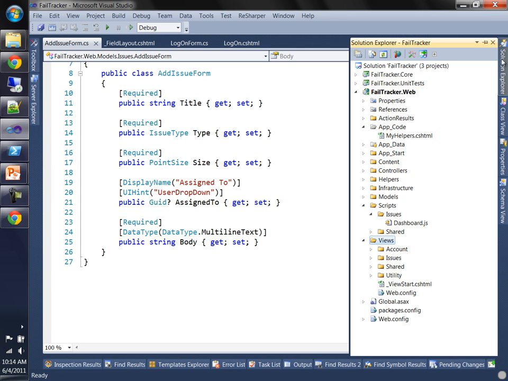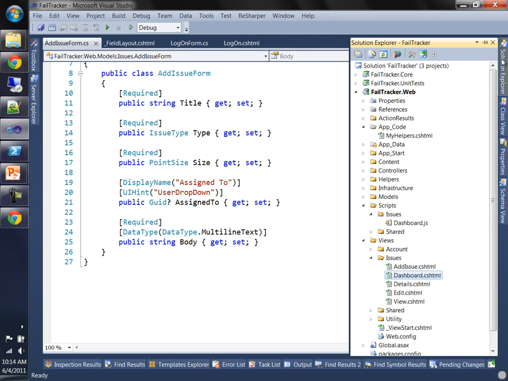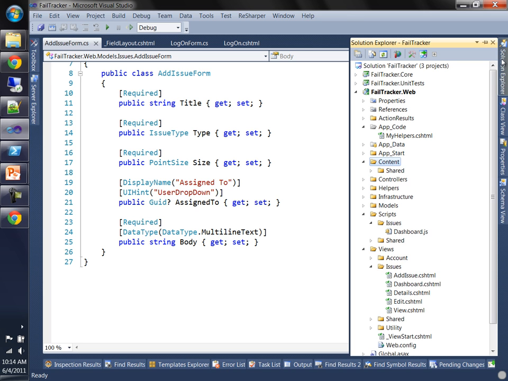And for me at least, it kind of makes it conventional. I know if I'm editing the dashboard view and I want to see if it's got some custom JavaScript, I know exactly where to look. I know where that JavaScript's going to live. I like to do the same thing for CSS as well.